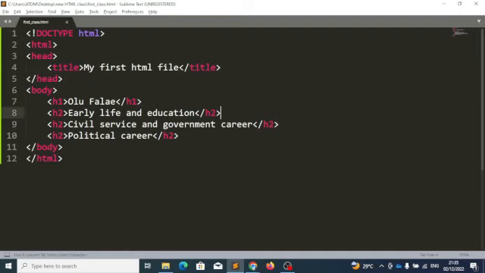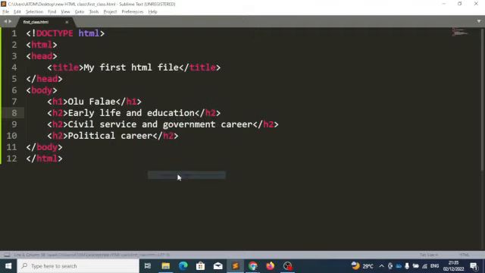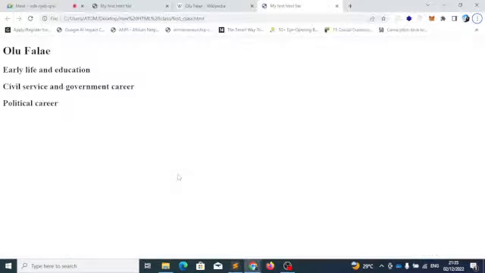H1 is the main heading. H2s are sub-headings directly under the main heading. H3s are sub-headings under the H2. You get up to H6; there is no H7. The last is H6. Next, let's run it in the browser so that we see how these things look. Can you see that this is bigger than the rest? And it's also bolder.